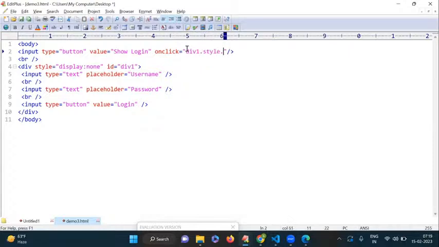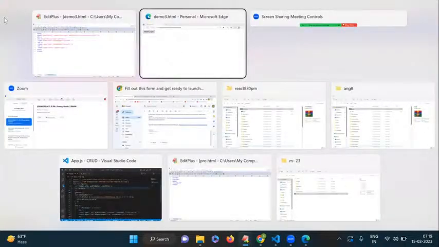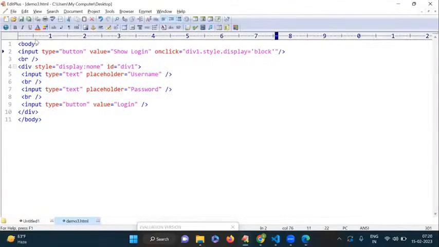Dot display is equal to. When I click on this, we are displaying the div tag. Okay, now refresh it. So click here. Again, the div tag is coming. Once again, refresh. Okay. Now when I click on this, the div tag is coming. Means if this div is displaying, obviously, the inner controls also display here.